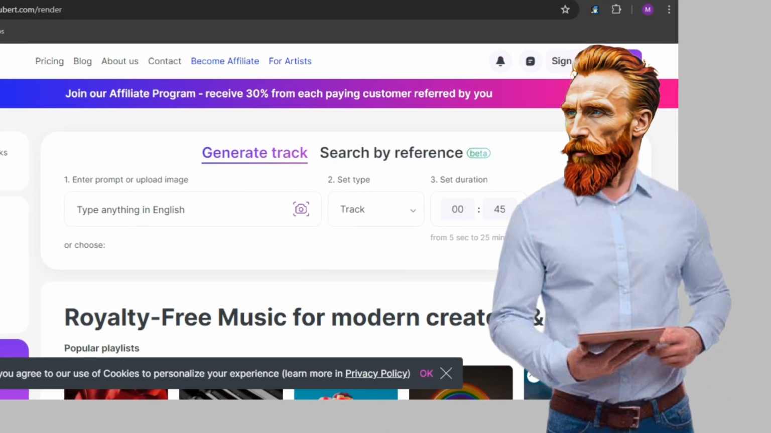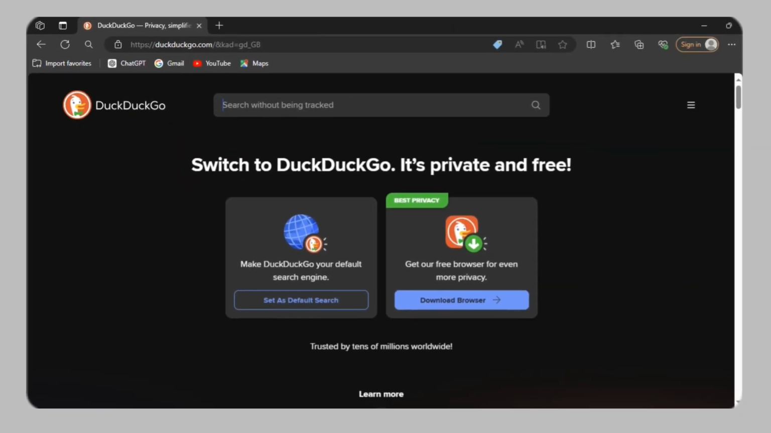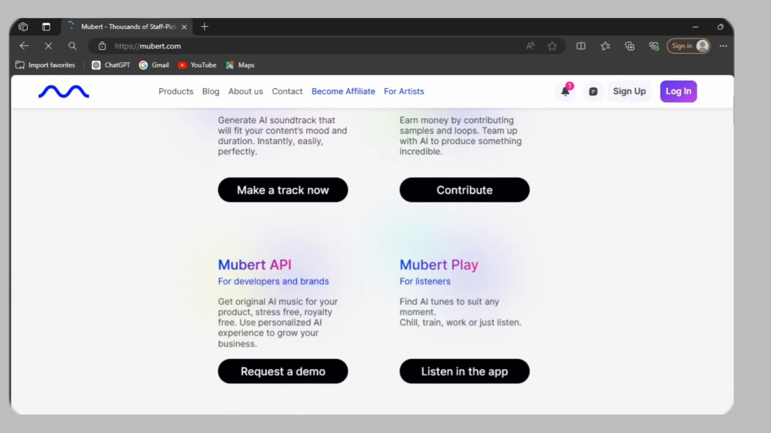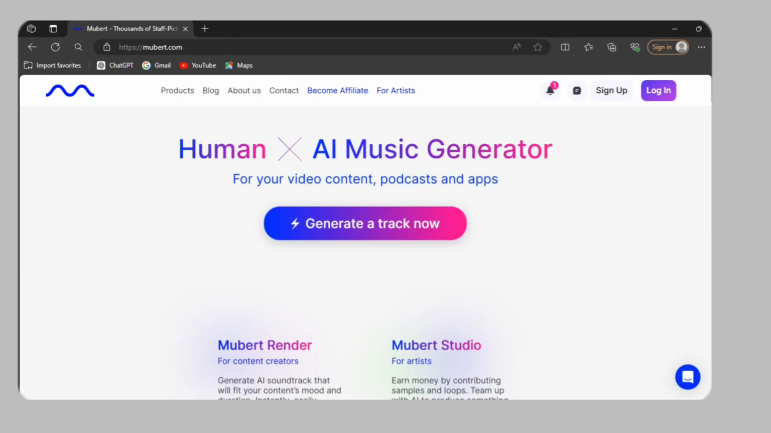The first musician AI tool is Muber. Go on your favorite search engine and search for muber.com. I think the first website, let's check. Yeah, there it is. This is the main interface. Click on Generate a Track Now.